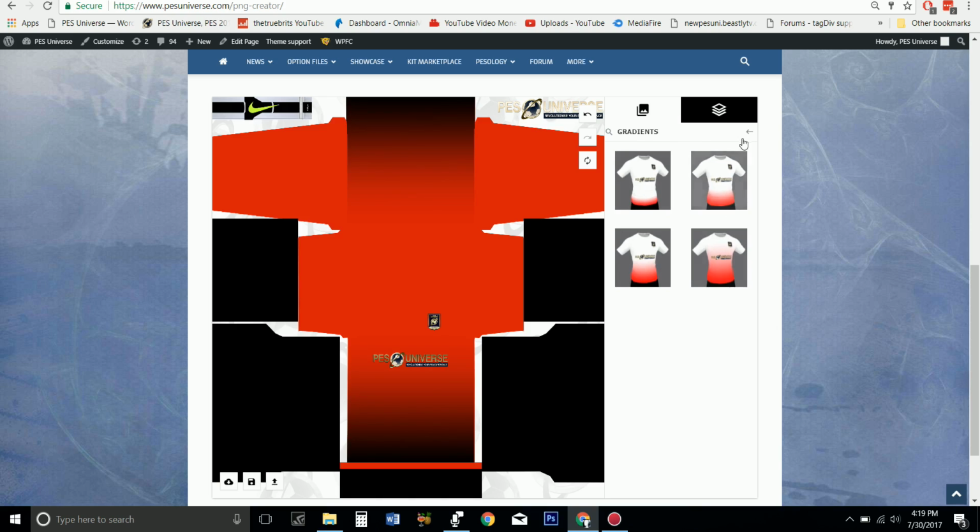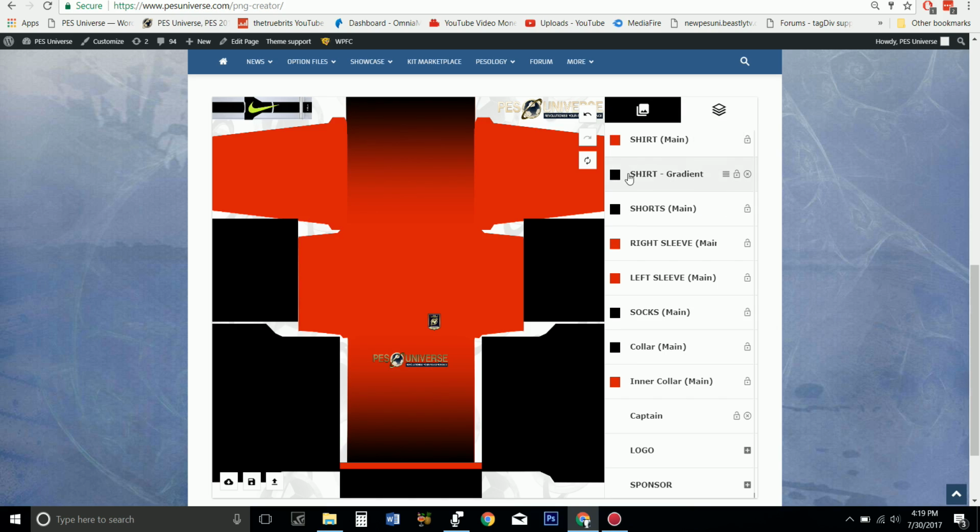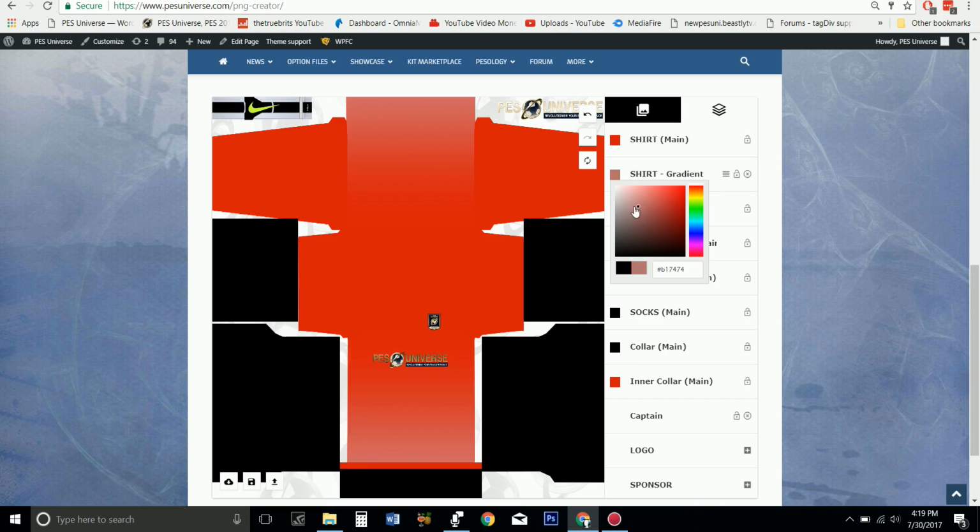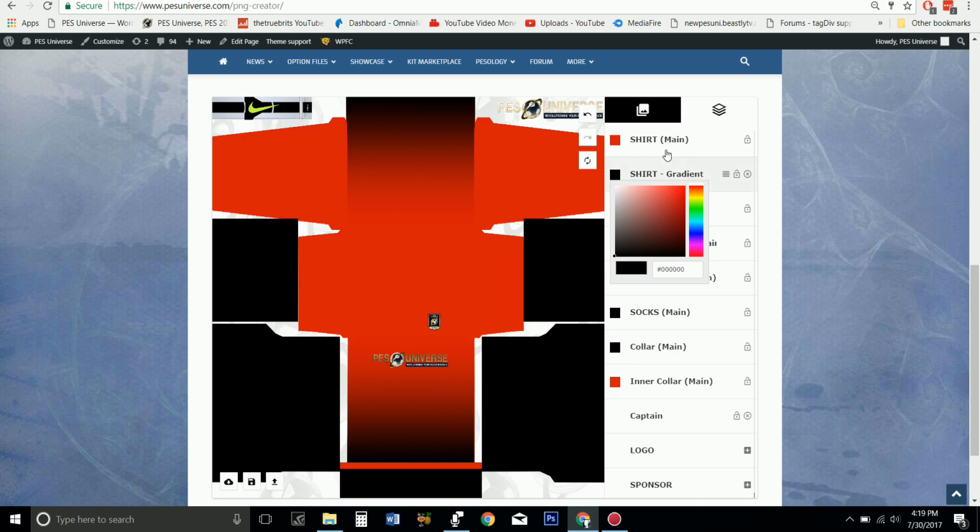So if we went for this one, and then we go back to the layers tab, we're going to find shirt gradient, click on the black, and we can make this anything. We can make it white, we can make it red. We're going to actually go for sort of a darkish color, not completely black. Actually, you know what? Yeah, let's do black. Black to red, I think, kind of cool. That's a nice little faded technique there.